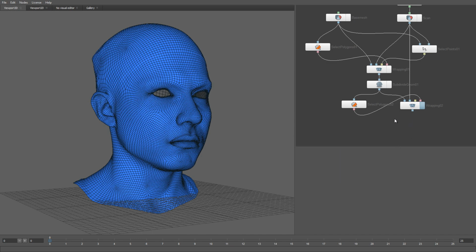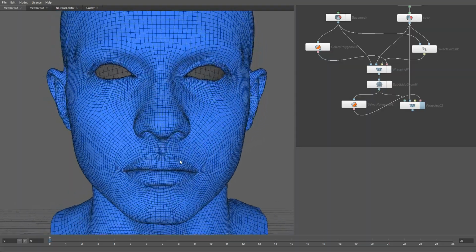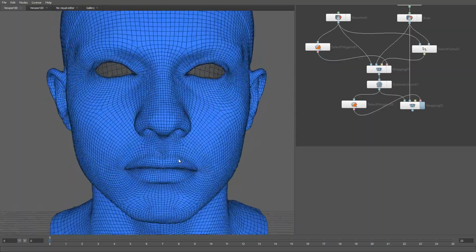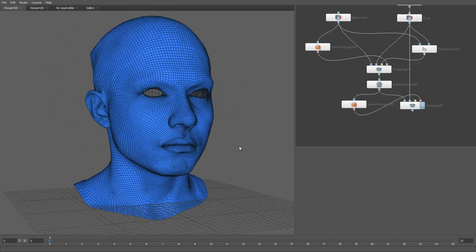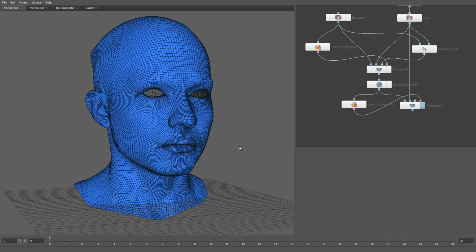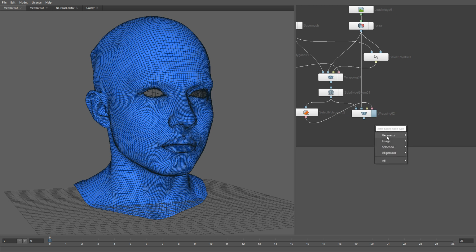Let me leave it out of the scope of this tutorial, but I'd highly suggest spending some time to fix and clean up small wrapping artifacts, because the quality of the neutral base mesh is going to be vital for further processing steps. Okay, now we need to transfer the texture from Alex's scan to the neutral mesh. To do that, I create Transfer Texture node.